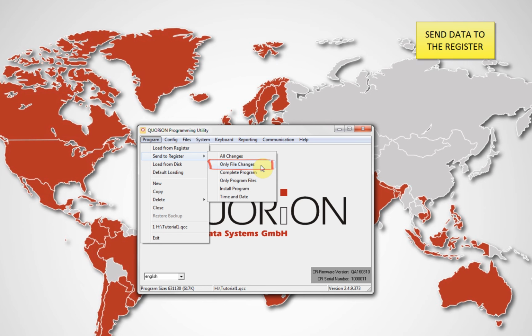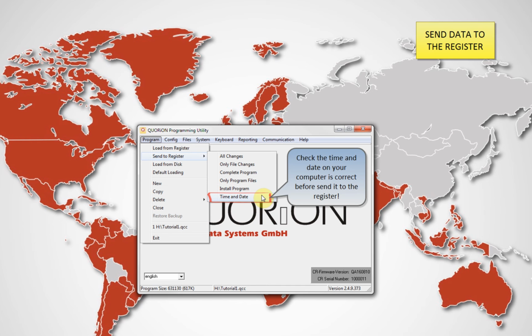Only file change will send the changes done in the menu file. Complete program will send all the QCC file again. Program file will send only the information related to menu file and keyboard. Install program is used when the memory file has been modified. In case it is required, a message will be displayed saying use install program. Consider using install program will delete the reports on the register. Time and date sends the time and date from the computer to the register.